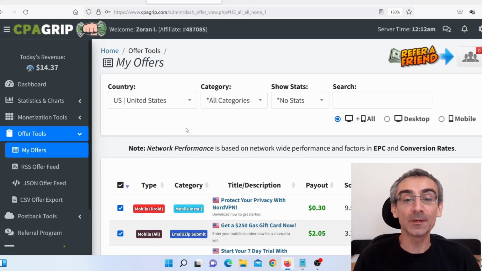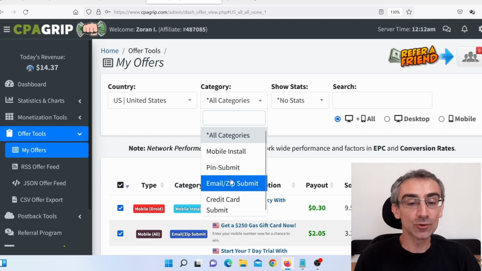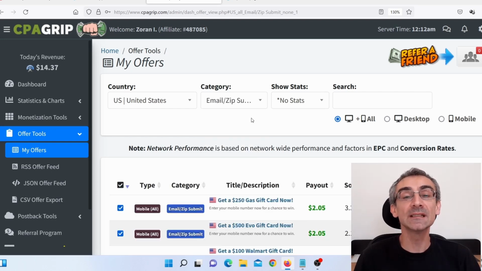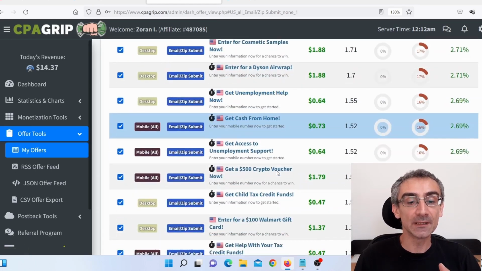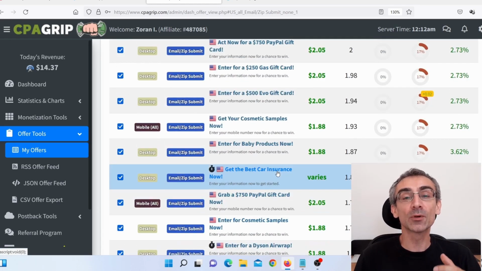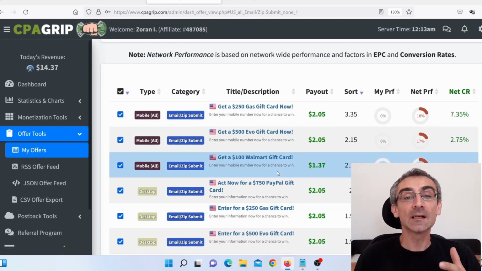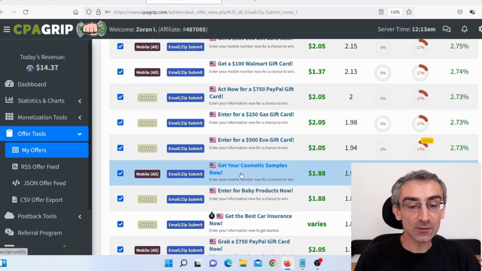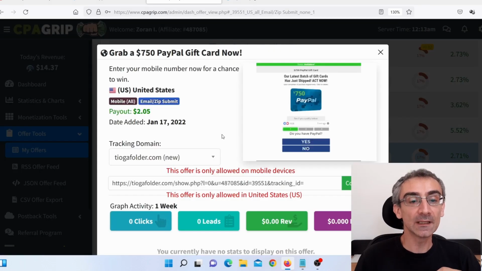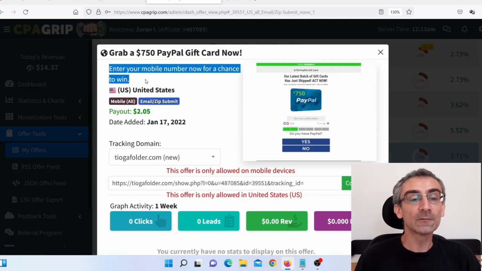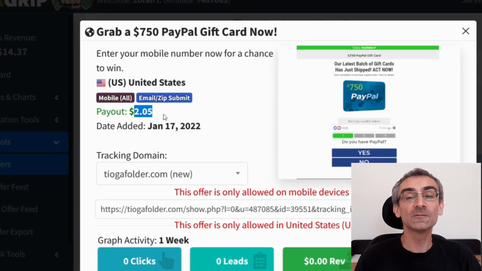Now here in category, I'm going to choose email and zip submit because those are the easiest one to promote. And here I can see all the available CPA offers. And with this method, you can promote one offer if you want, or you can promote multiple different offers. It's up to you. So for example, when I scroll here, okay, this one, grab a 750 PayPal gift card now. When I click here I can see enter your mobile phone. So when someone enters their mobile phone, I can earn $2.05.